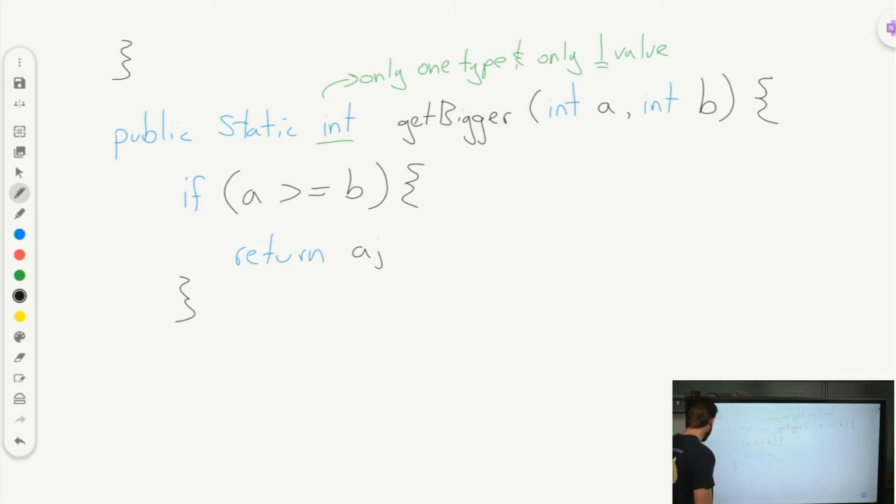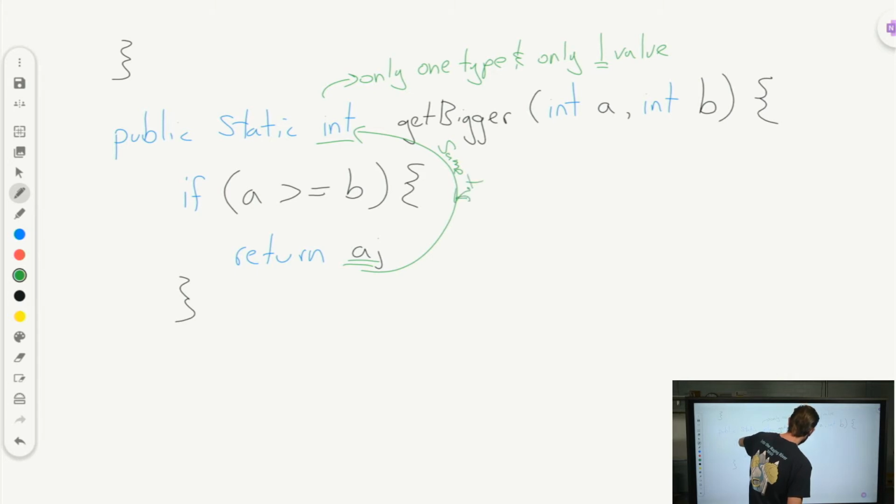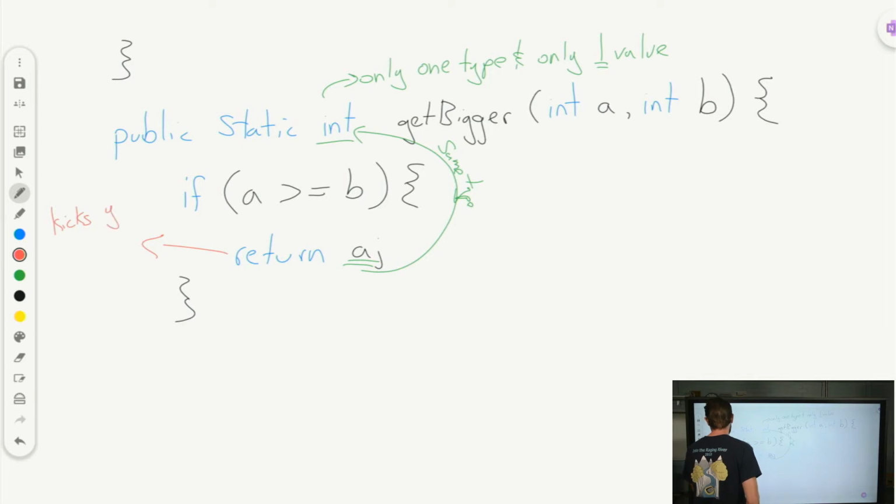And whatever the evaluation of that return statement is, this data type must match this data type here. Same type. It must. You will get an error in Java if this data type does not match that data type. Now, something to know about the return keyword is it kicks you out wherever you are.